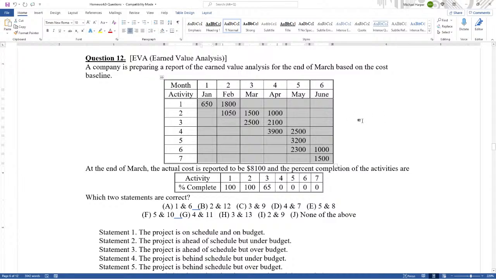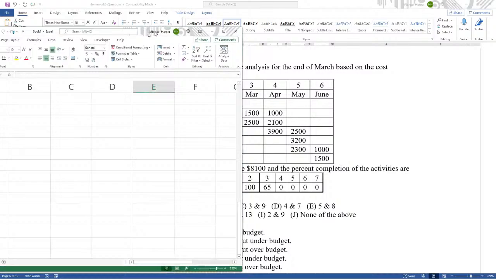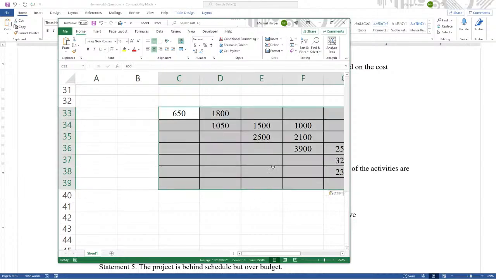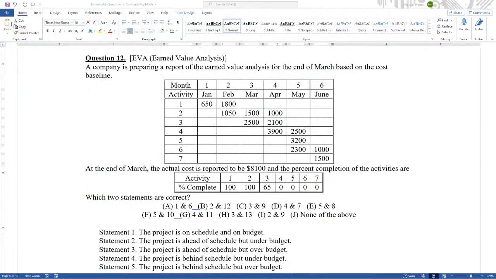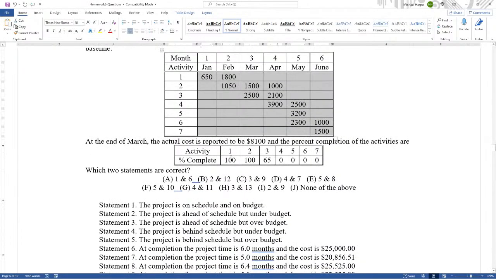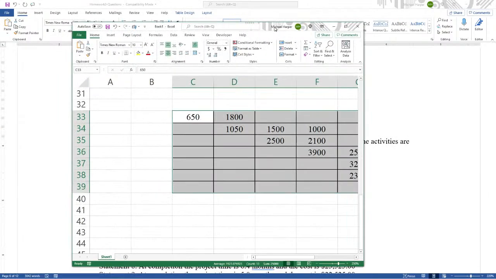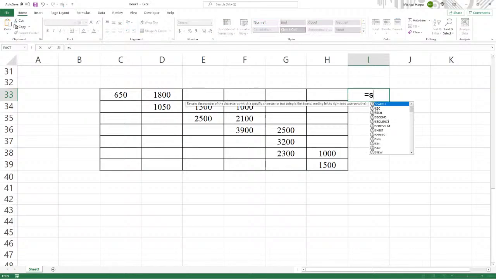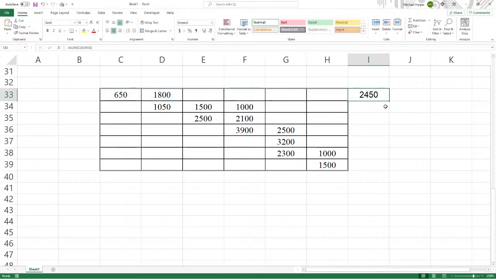and Control C. Let's bring Excel back, come down here a ways, and let's Control V this, and there they are. But we also want this information. Well, actually, let's come back to that in a minute. These are our planned values. What we want to do here equals the sum of every row, and this is how we do it. The sum of every row. Copy that down. And the sum of every column.